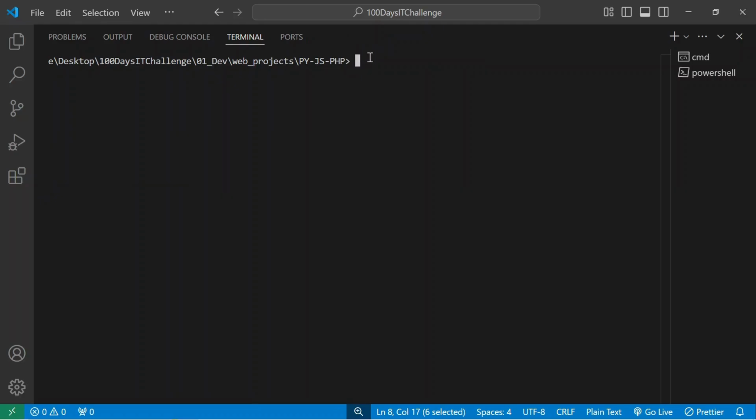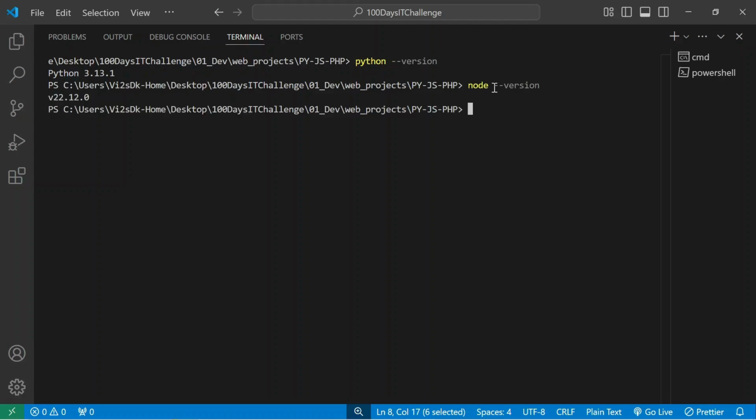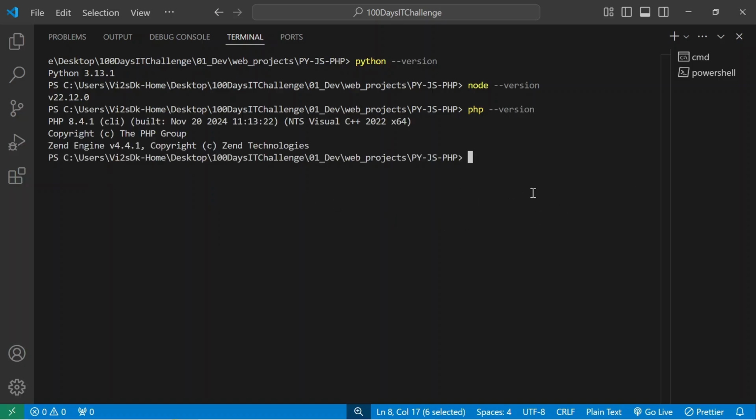So in our terminal here, we want to find out Python. What version am I using of Python? And it tells me I'm using version 3.13. Also for Node, what version am I using for Node? It tells me the version for Node. And for PHP, what version am I using for PHP? It tells me the version. I'm good. So each one of these has a package manager, the built-in tools that come with it.